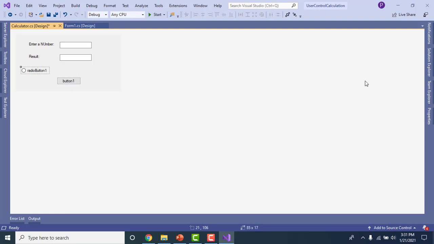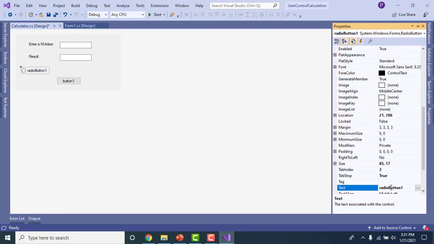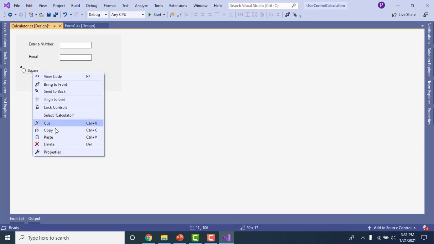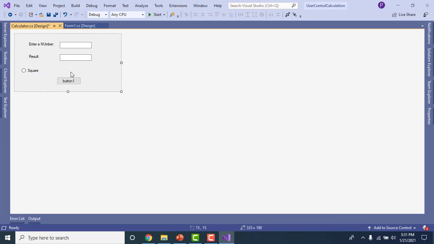Now this radio button, which is the radio button 1, go to the text property. The first radio button will compute the square. Square. Click on this button, copy it, and then paste it. You can use the shortcut keys as well. Again paste it.